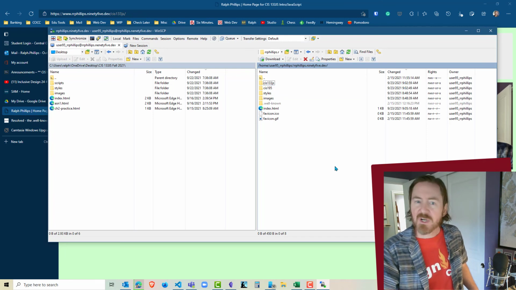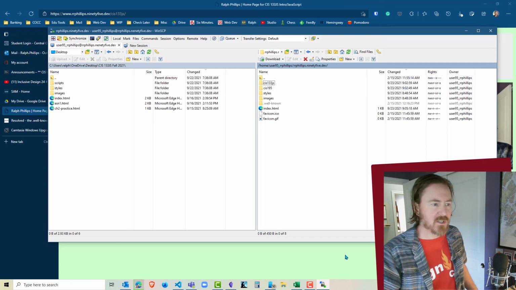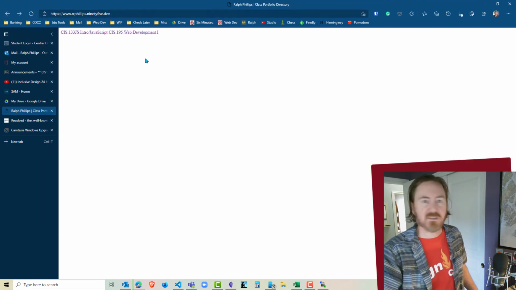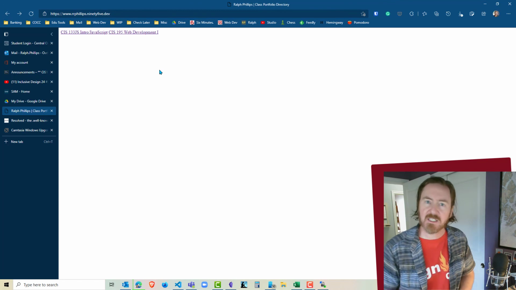Cool. Now I think what I'll do after the recording here is I'm just going to go ahead and do a little bit of styling on that main index page so that these hyperlinks are big and chunky and taking up the full screen.